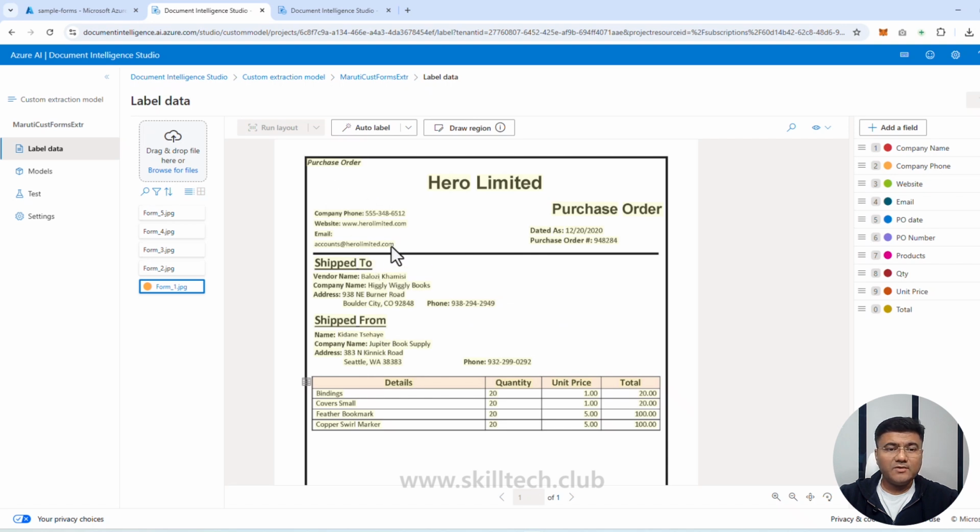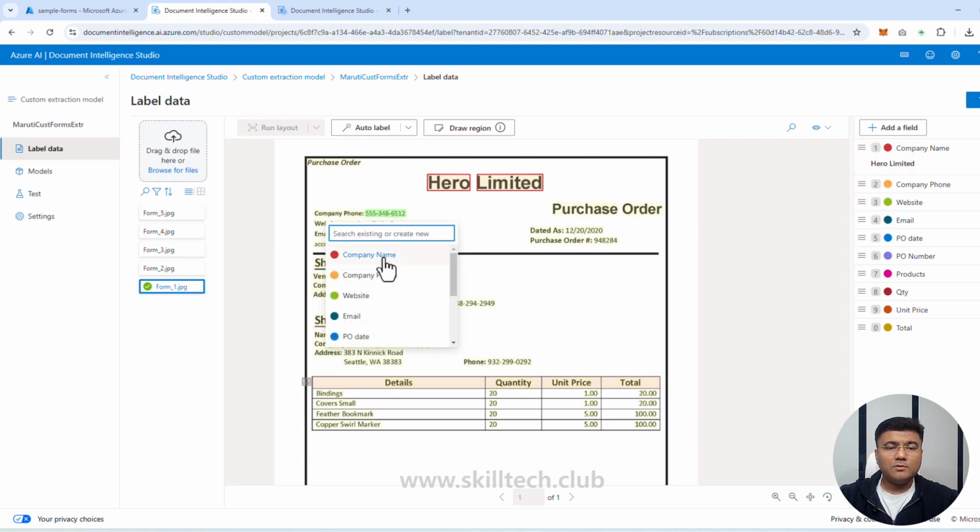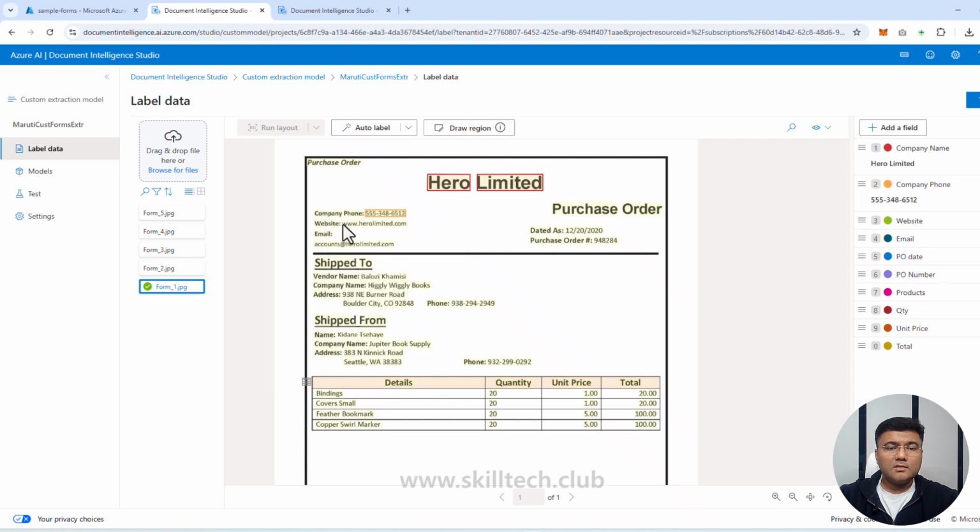Now you can see they have highlighted all the content of this one. I can click on each item now. So let's say I'm clicking on Hero Limited. So Hero Limited is selected now, and I'm saying this is company name. So this is going to be associated with this. Then I can say company phone. So this is actually company phone. This is a company website.